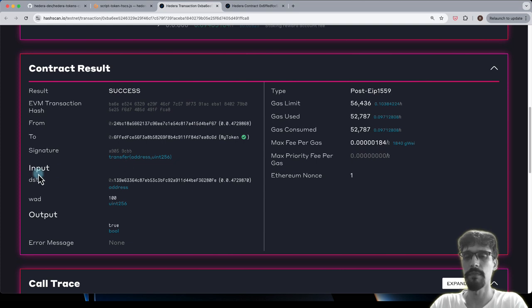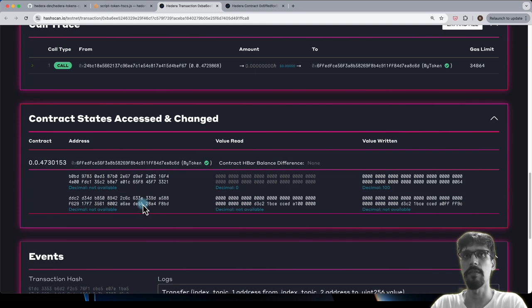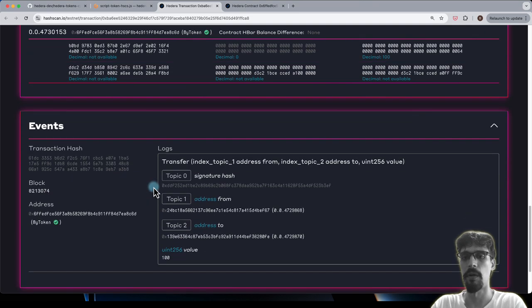The input lists the parameters passed into the smart contract function. In this case, the recipient account address and the amount of tokens. Note that the recipient address here is different from the to address here. The transaction's to is actually the smart contract address, and inside the input, the recipient address is the other account that's receiving the tokens. Sometimes these are easy to get mixed up, so I just wanted to highlight that. The output section lists the return values from the smart contract function invocation, in this case true, because the transfer was successful. Let's take a look at the event section below, and we see an event log.